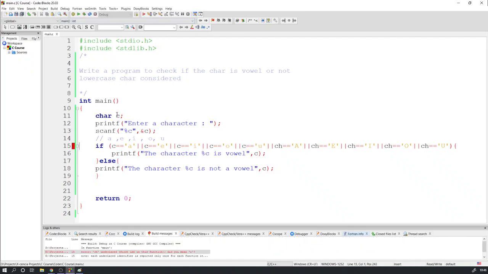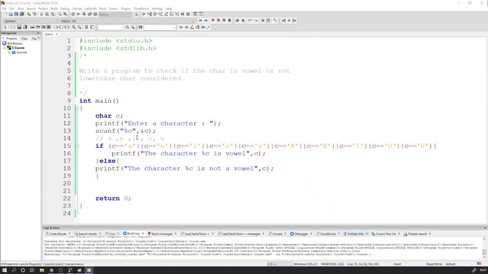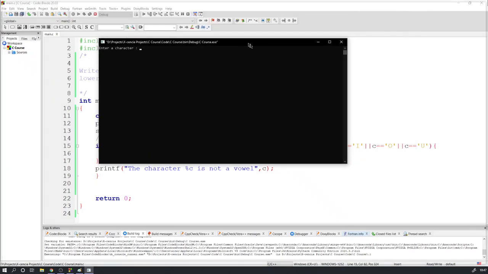So now let us run this program. Okay, there is some error. It's not ch, my bad, it is c. The variable name is c, not ch. So now let us run this. Okay, so there is no error and we got the console here.